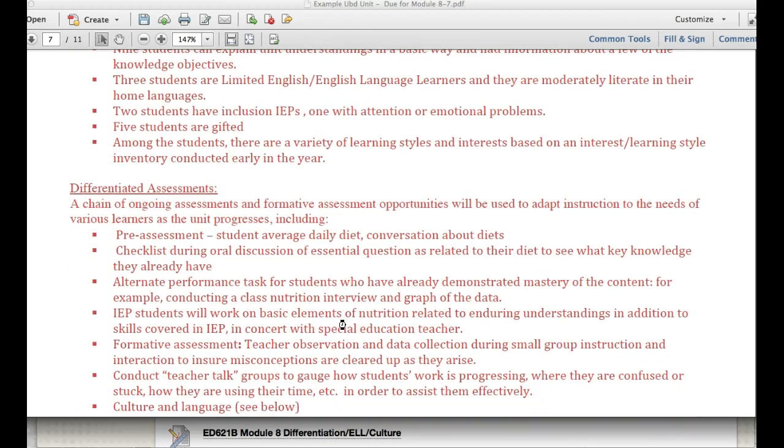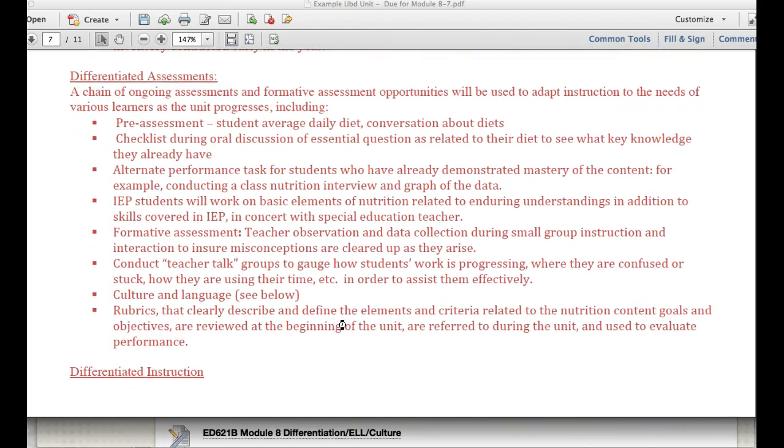Then I'm going to talk about how I differentiate assessments, and I'm looking at pre-assessment for the nutrition unit. I'm using a checklist, alternate performance task. IEP students will work on basic elements in concert with a special ed teacher, formative assessment, I'll collect data from small groups, and so forth. So I'm using all these different assessments in my unit, but I'm describing them here in a bullet format because I don't want people just writing and writing and writing and writing.